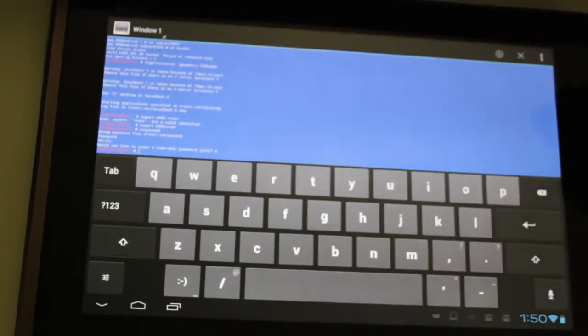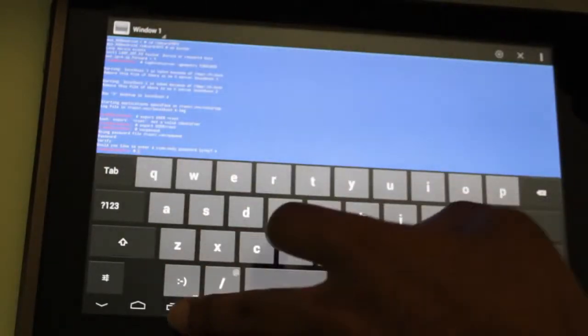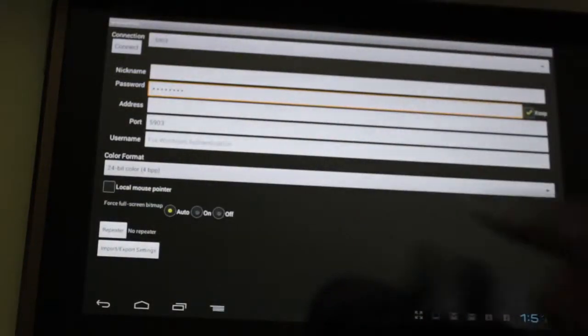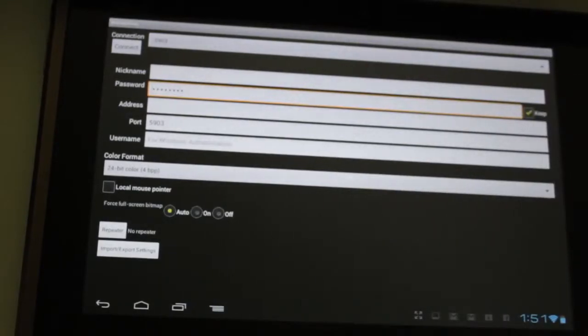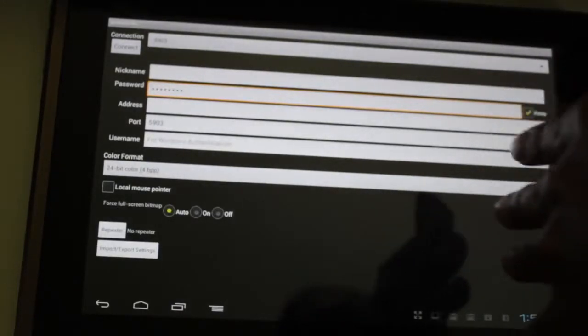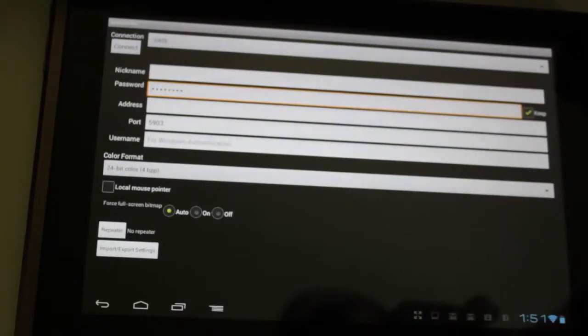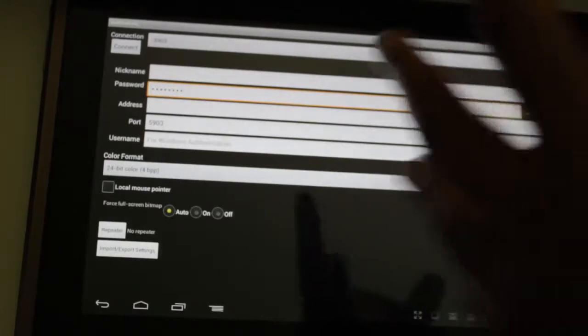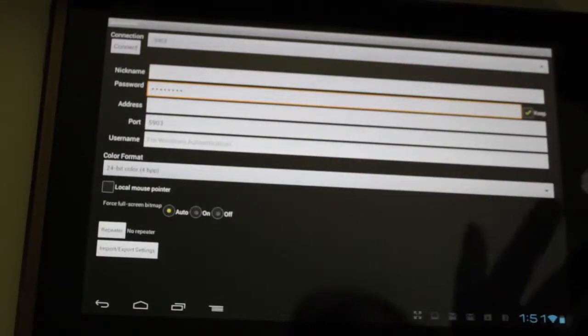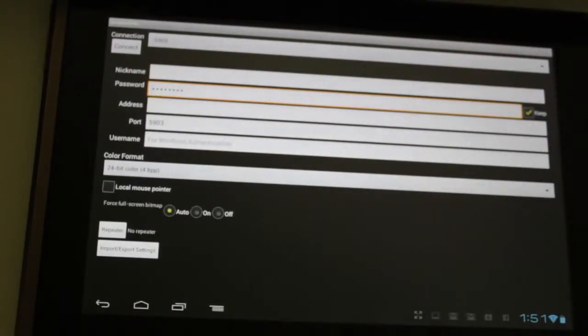So let's now go into Android VNC. We're going to launch Android VNC. In Android VNC, you're going to have the nickname, password, address, and port. For your password, type in your password. The port number is going to be the most tricky thing here, because the port should be 5901. However, I'm finding each time it's different. If you try 5901 and get a connection error, try 5902, 5903, and so on. For me, it's 5903. Originally when I did this, it was 5902, and 5901 just never worked for me.